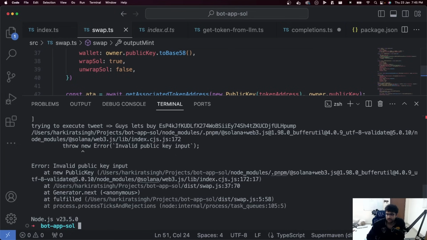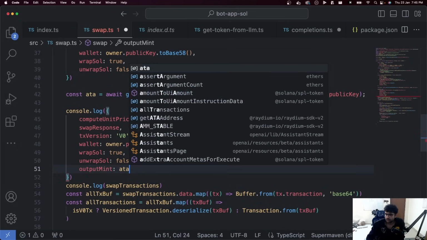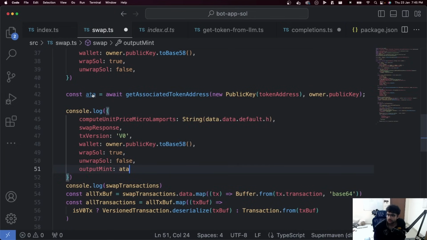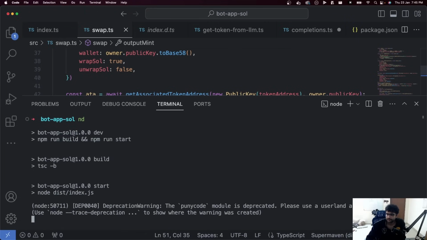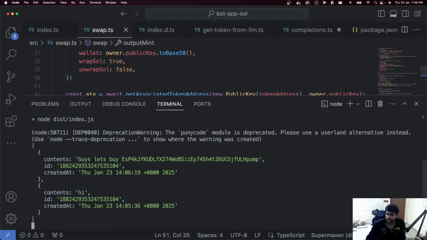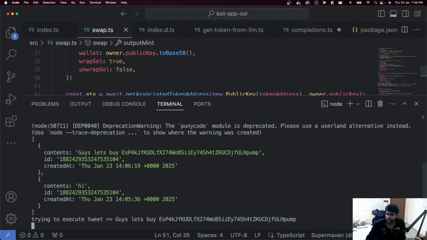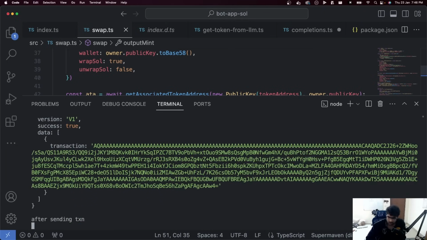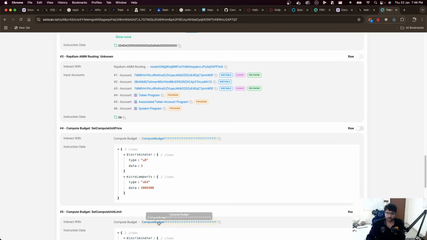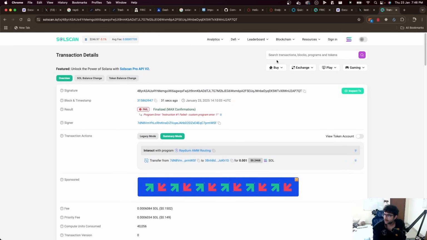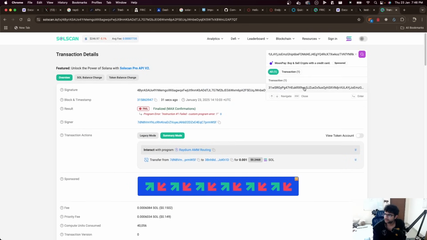Invalid public key input. Dot. Wait, what does it return? It does return a public key. Dot toBase58. All right, there we go. I've done it one more time now. All of these transactions seem to be working. So let me go back here to Solscan and try to get this transaction.